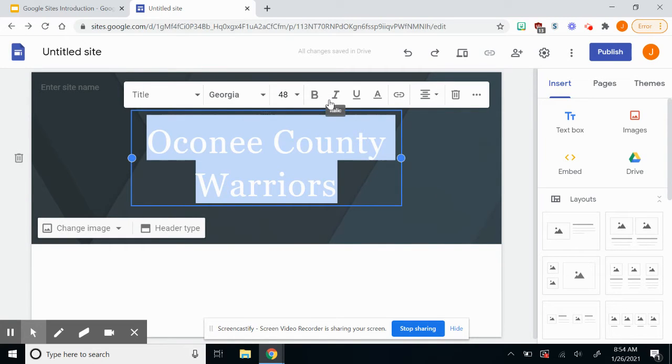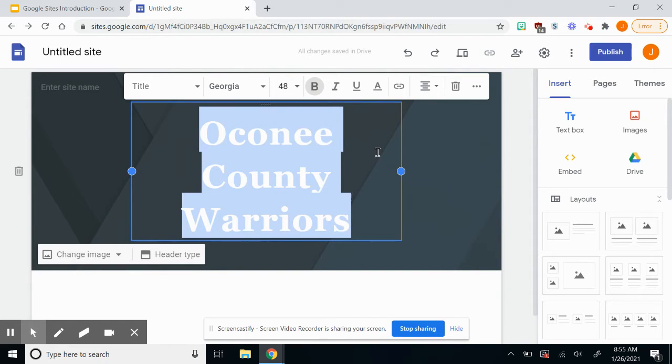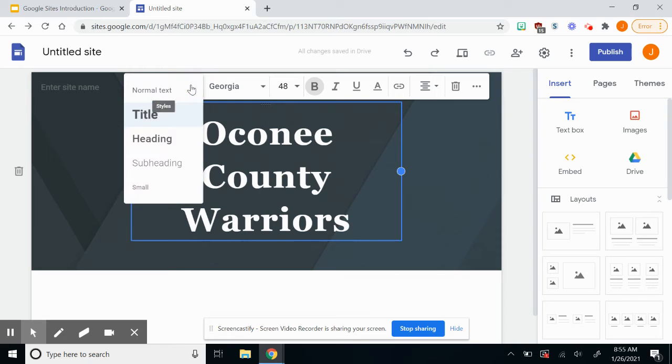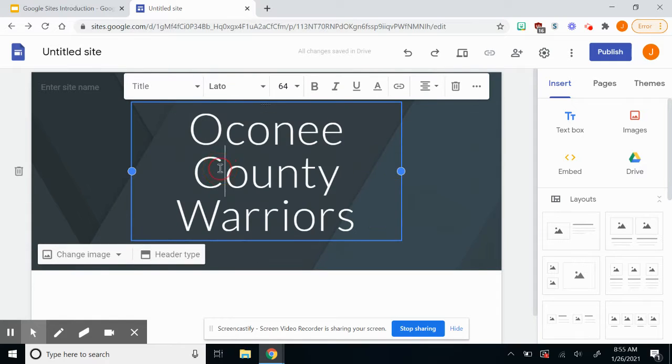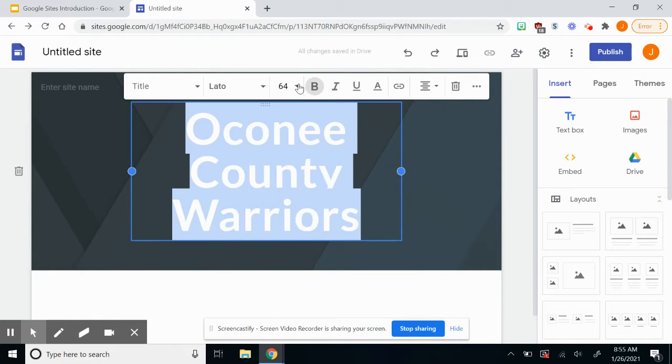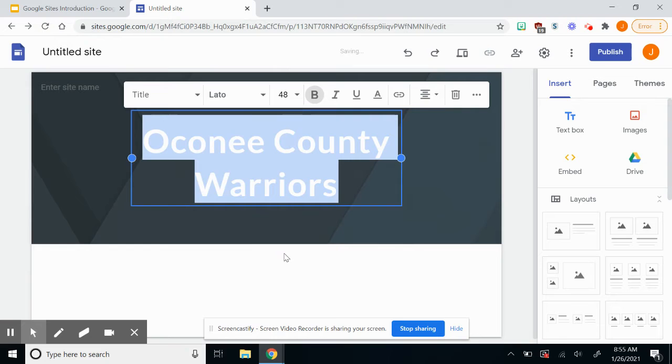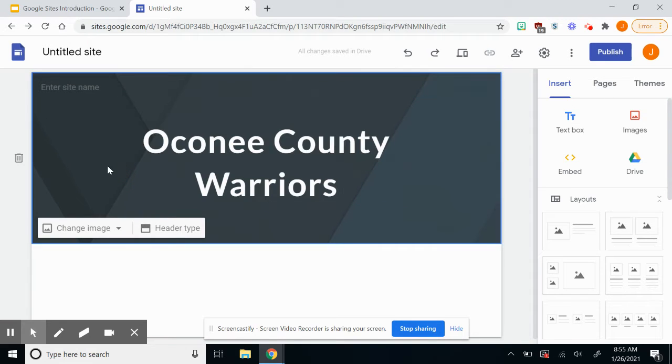I can bold it, italicize, underline, all these great tools that we have here. So we're going to bold this. We want to make sure that our setting is on title. You could also use heading as well if you don't want that to quite be as big, but we're going to leave that here. Make sure it's emboldened, and we're going to go back down to 48 with our font size. Okay, so we're adjusting in the header, and I can play around with this all that I want.